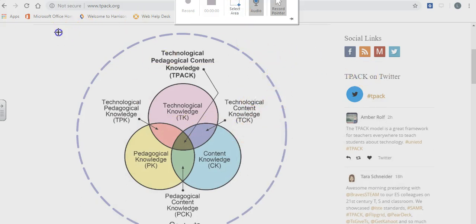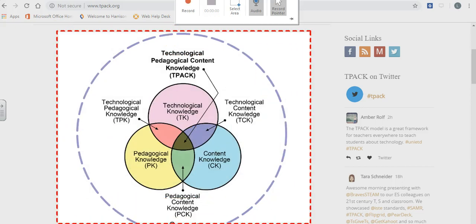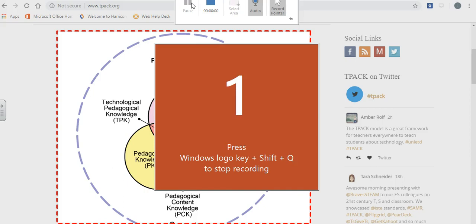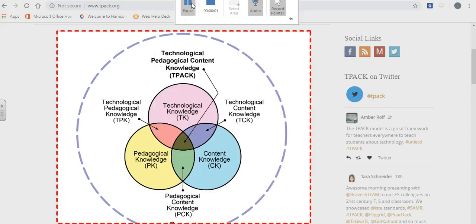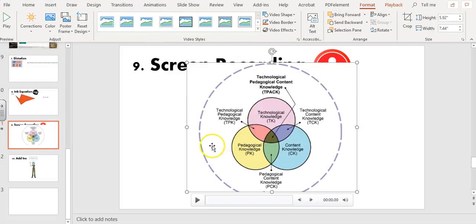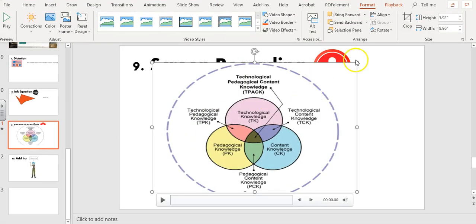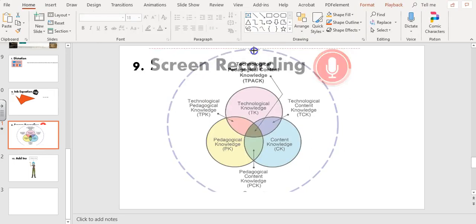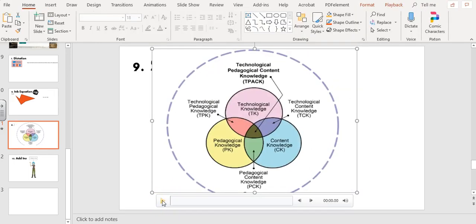So I can select the area I would like to talk about, and then record. Oh wait, I got a timer. This is a TPACK model. It talks about how EdTech is being used in your classroom, and so on. And then you can turn it off, and the video pops into the screen, which is amazing. You can resize it however you want, and then somebody going through your PowerPoint can play and see your screen recording. Great creation tool.